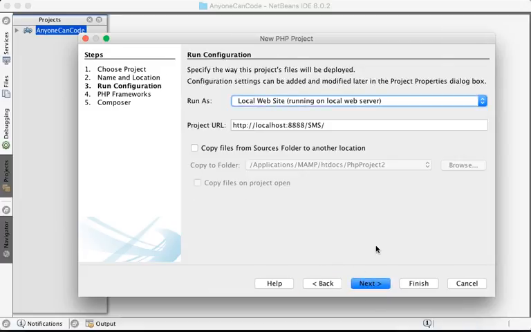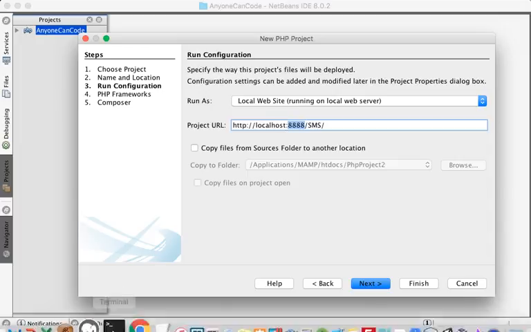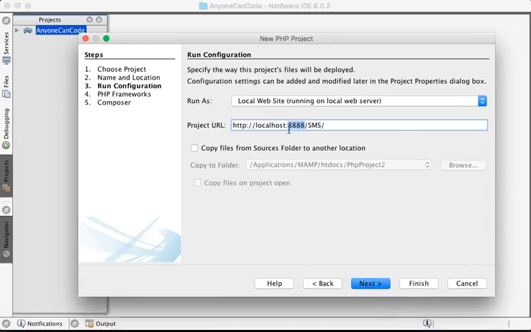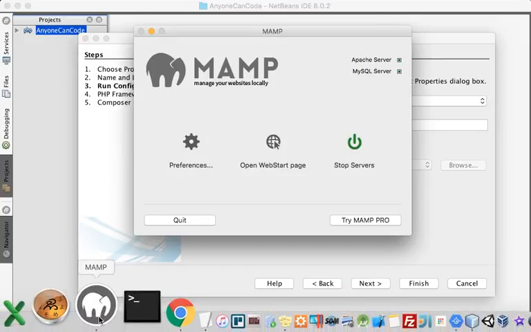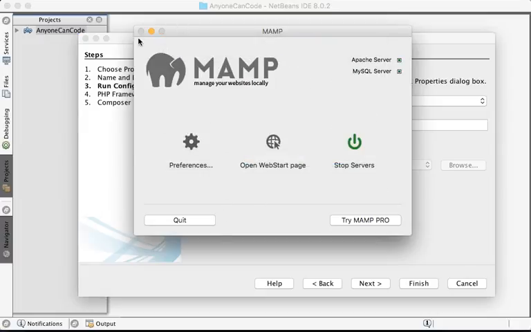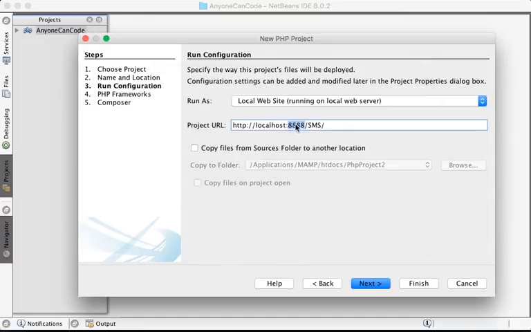Click next. Then remember also the MAMP port that you put on this website. So when you run this, it's gonna run on this port. How do we know this port? Click on the MAMP and click on preferences and you see the port. The port information for Apache port is on this one. Remember also the MySQL port is this. Remember to change that port.